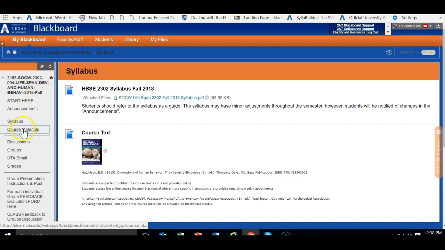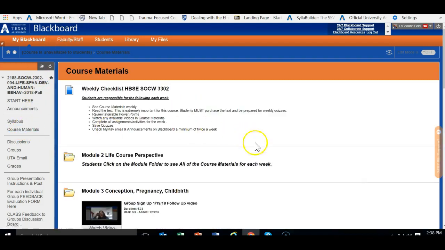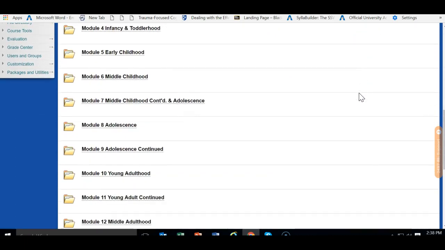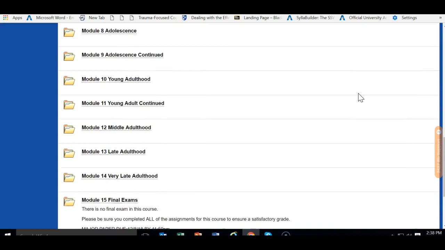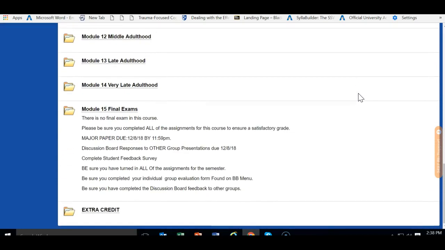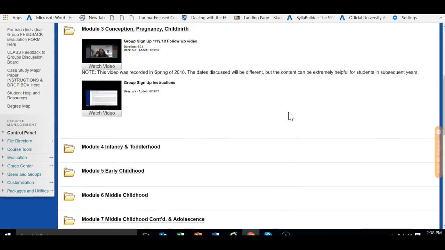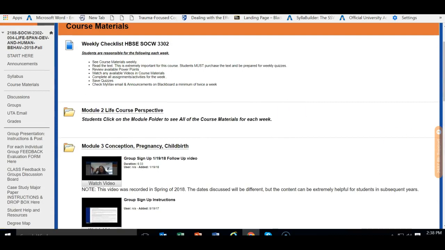So we're going to go back to course materials. You click there, and that's where everything for the entire semester, as far as the different activities, is listed. And I'll show you where some of your major assignments are. Some of them are listed towards the left, but for the most part, every module or every week is here in these modules. So let's click on Module 2.